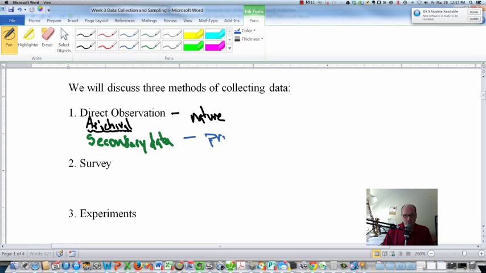There is also primary data, which would mean that we're recording or observing the data for the purpose of our research, right? So if we're using secondary data or primary data, it's still both direct observation data usually, but secondary data is just sort of recorded and observed for other reasons. So the next one is survey.